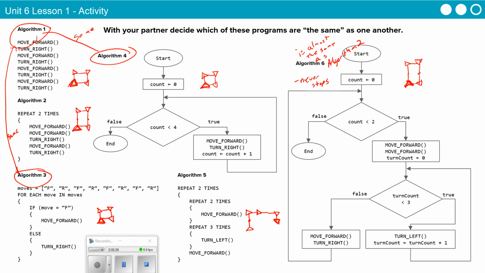Algorithm 5 is almost like algorithm 2, but we had 2 move forwards, turn right, move forward. It never turned right again to be able to complete the rectangle the way algorithm 2 did. So 1, 3, and 4 are all the same. 2, 5, and 6 are almost the same, but 5 has a mistake in that it never turns right. If this final move forward was a turn right, it would be like algorithm 2, and in algorithm 6, it's an infinite loop that never stops tracing that rectangle.